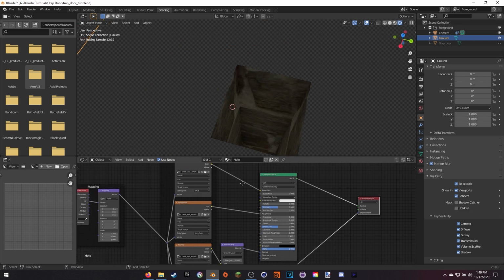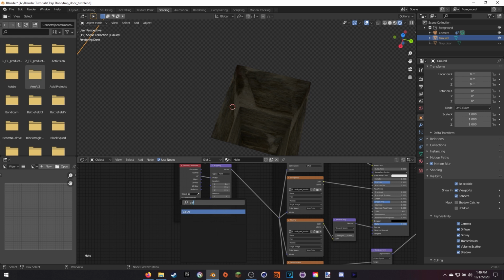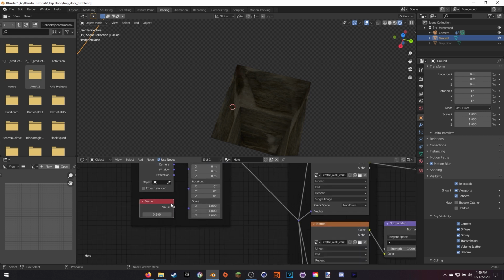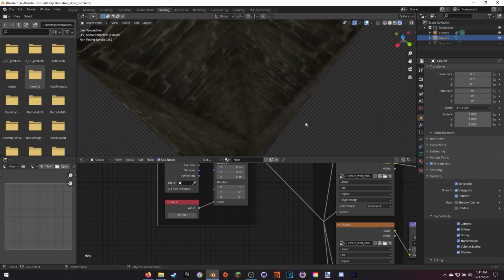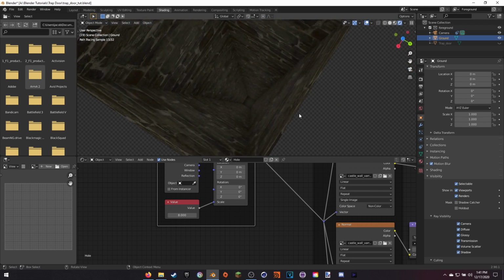It is a little too big, so what we can do is go ahead and add in a value node just to be plugged into the scale, just so we can control all of them at the same time, and then just scale that up a bit until we get a result that we like. Okay, so that is looking good now. We can see that we actually have our rock texture in.